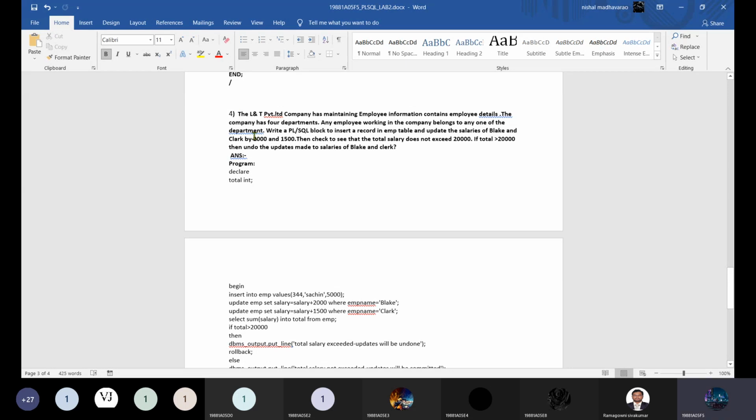The LT and LNT Private Limited Company's main information contains employee details. The company has 4 departments. Any employee working in the company belongs to one of the departments. Write a PL SQL block to insert a record in the EMP table and update the salaries of Blake and Clark by 2,000 and 1,500. Then see that the total salary does not exceed 20,000. If the total is greater than 20,000, then undo the updates made to the salaries of Blake and Clark.